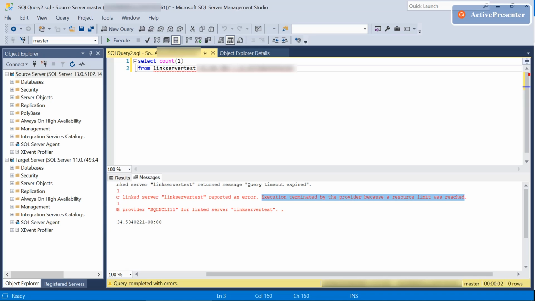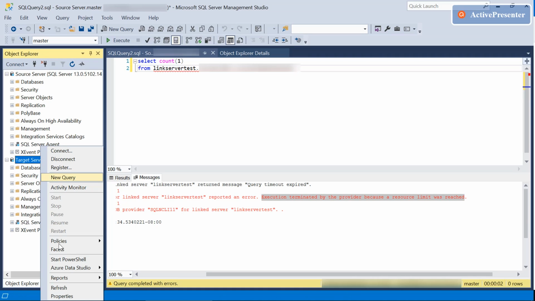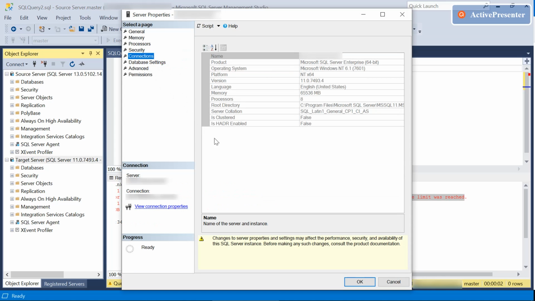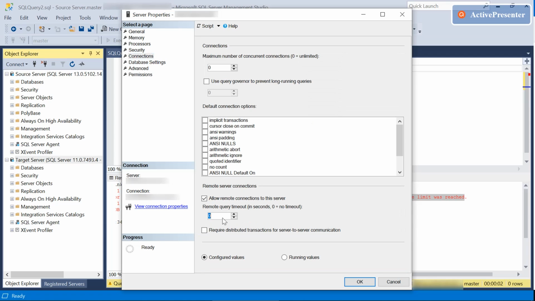Now, normally when encountering a timeout error in a linked server query, one would go to the target server, which is in this case the server the linked server query is querying against, and take a look at its remote query timeout settings. Now in this case it's set to 0, which means it should not give us a timeout error.